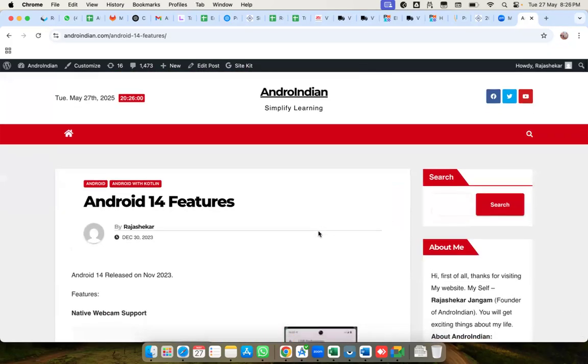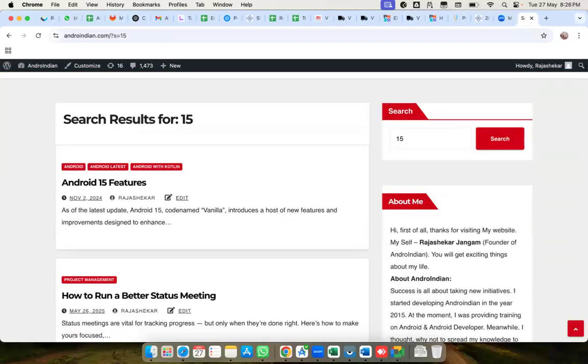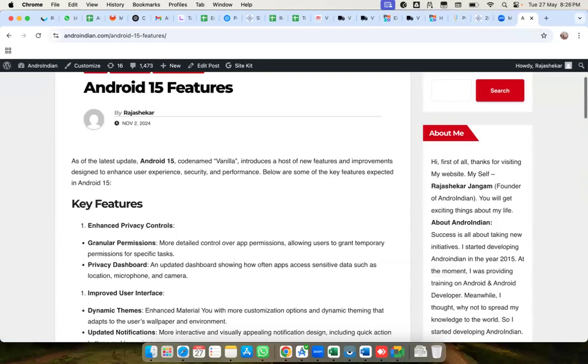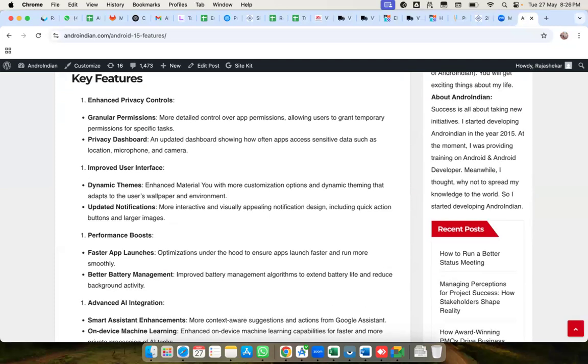So this is Android 14, the last version. Now we will see 15, because as of now the latest version is 15. In this version also there are some features. First one is the enhanced privacy settings, like granular permissions and a privacy dashboard. We can see which applications have been given permission for the microphone and location. Such a list will be in a single page that we can see.